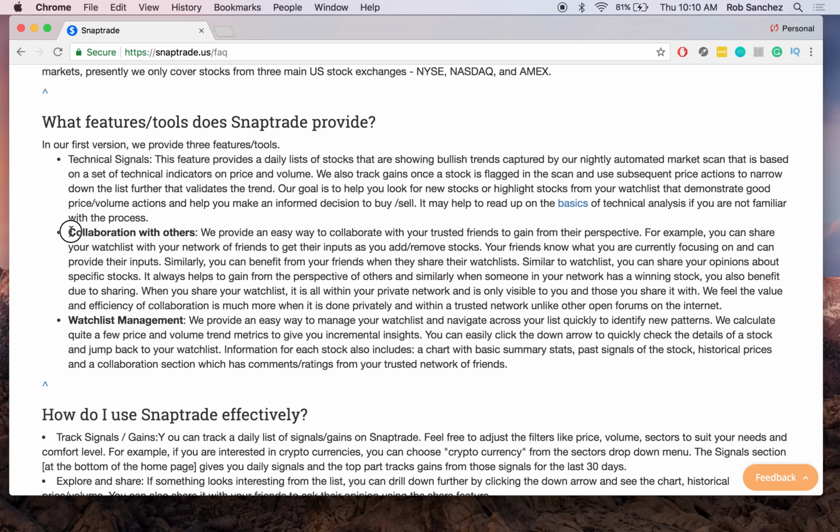Collaboration with others. So I saw that I was able to vote on those stocks in what looked like the community portfolio. You can share your watch list with your network of friends to get their inputs. I didn't exactly see that, but it does look like an important functionality. It's listed pretty high up here. Watchlist management. So I definitely got the technical signals and the watchlist management.